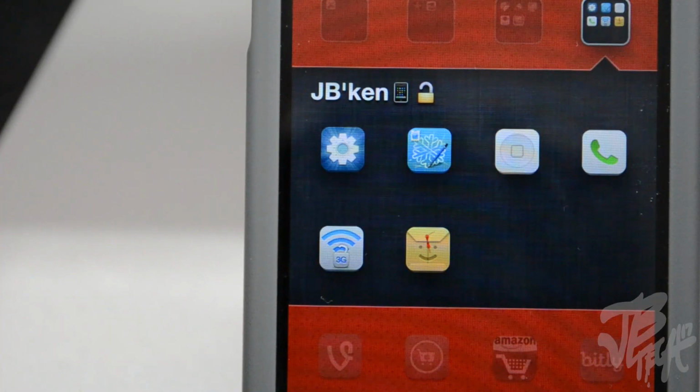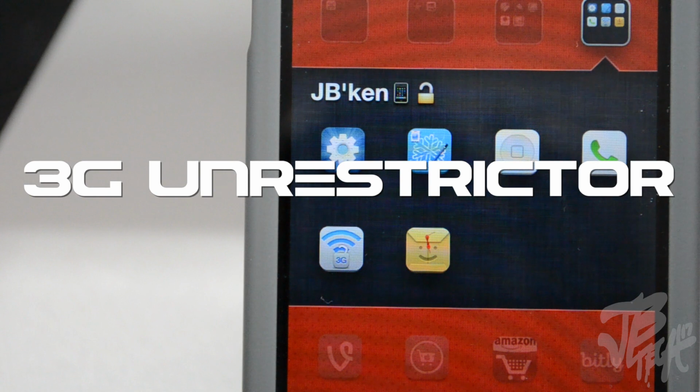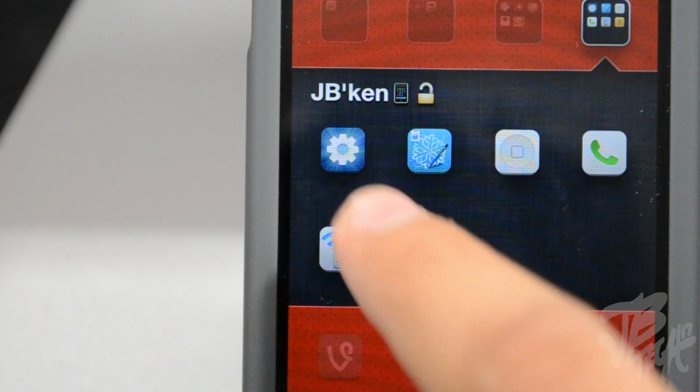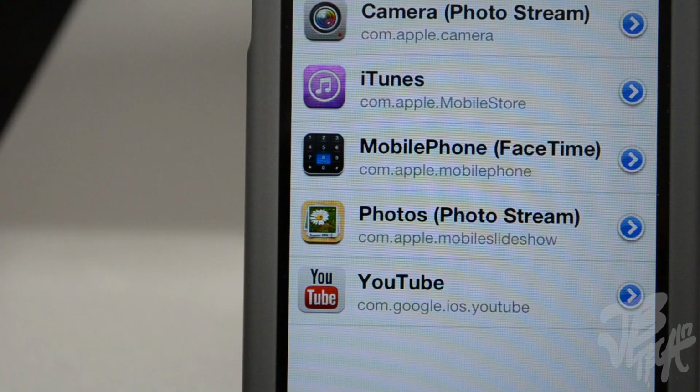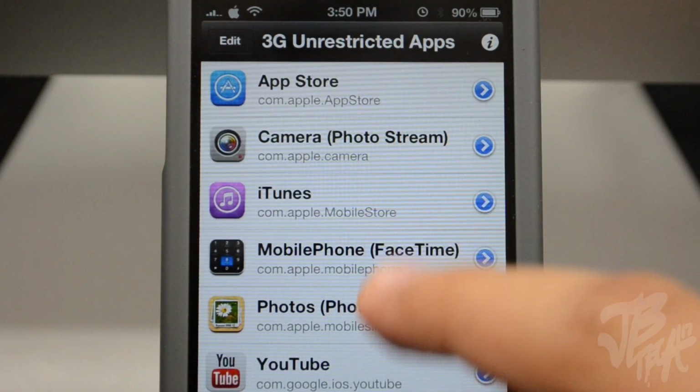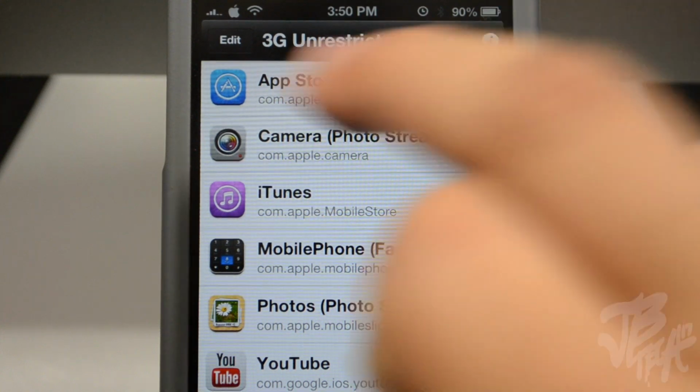Next up, we're going to be talking about 3G Unrestrictor. Now this is available for $3.99, and what this does is it tricks your applications into thinking that it is still on Wi-Fi. So when you are on LTE or 3G, whatever you have, it actually thinks that it's still on Wi-Fi. So what is this useful for, you may ask?